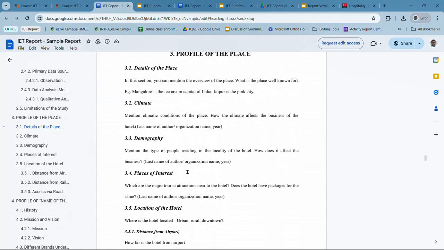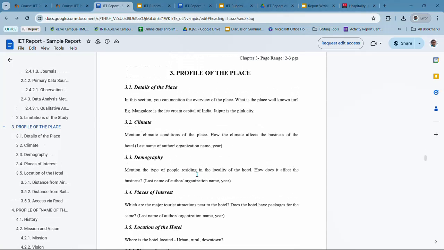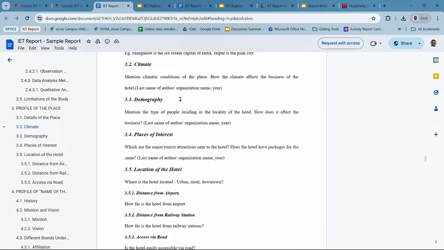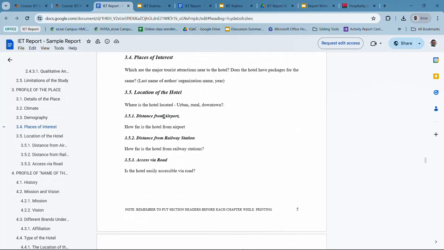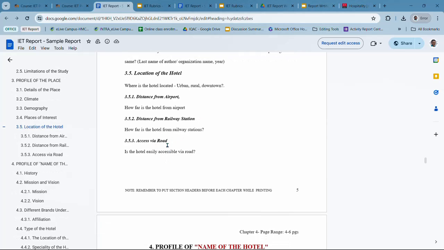Next is chapter 3. Quite simple. Profile of the place. Suppose you have trained in Bangalore, you have to talk about the details of the place. What is that place? What is the specialty of the place? Then you can talk about the climate and demography. Demography means the type of people who are living in the locality. The places of interest nearby, location of the hotel, distance from the airport, distance from the railway station, and access via road.